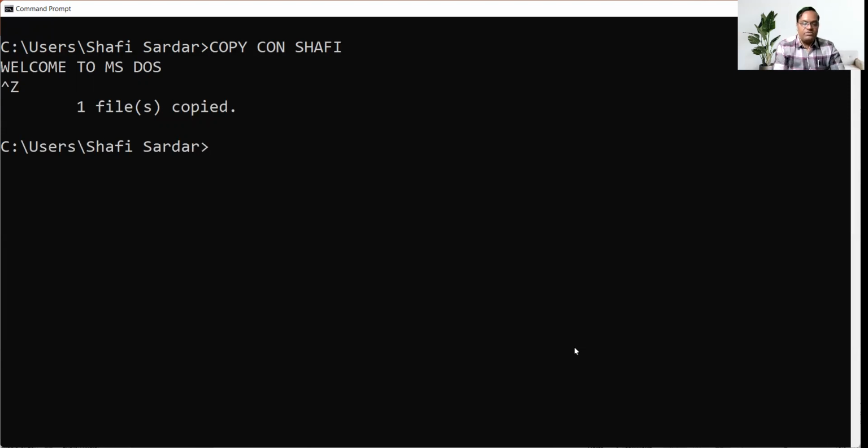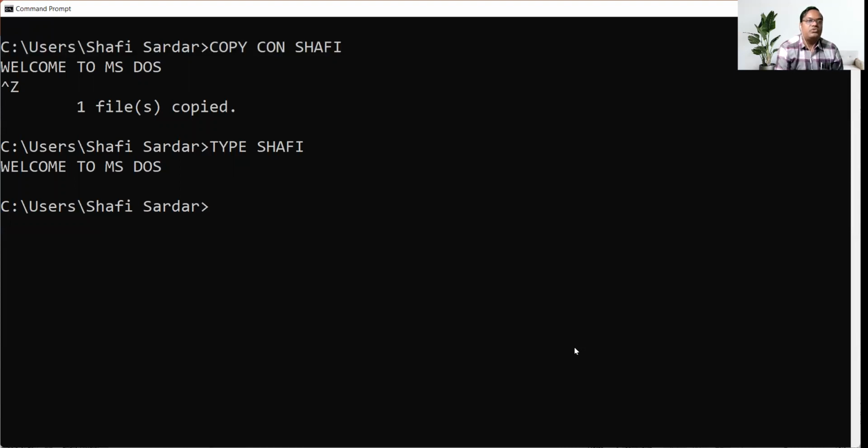Okay, if you want to see what contents I have stored in the file Shafi, then I can type the command type Shafi. Then it is going to display the message stored in the file Shafi, like welcome to MS-DOS, just as I created and stored the message. That message will come when I type type and the file name. Okay, so like this I can display.